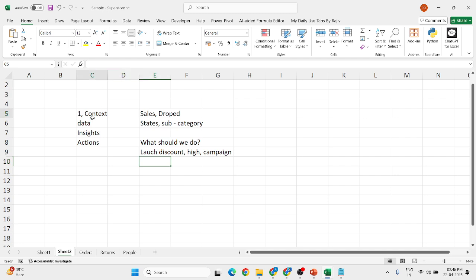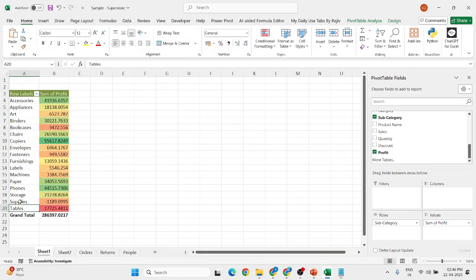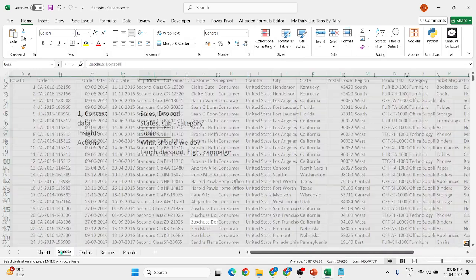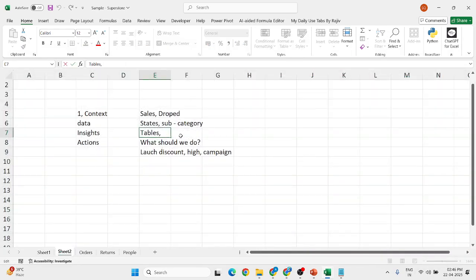So this one is my context. ये data हमें पता करना है. We need to find the insight. The insight is that tables and supplies are not doing good, right? So you can just write tables and supplies are not doing good. They are loss making. So this one is context, this one is your data, this one is the insight that you got, and you need to work on actions.